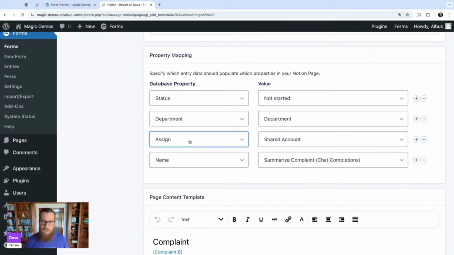And then the other thing I didn't demo in the other form that I wanted to demo here was that you can assign these cards to specific people. In this case, we only have one actual user in this account because it's a free Notion account. But I'll just assign it to my shared account. That way the user will get notified that there's a new issue and they need to go check it out, because obviously you want to take care of those as quickly as possible.